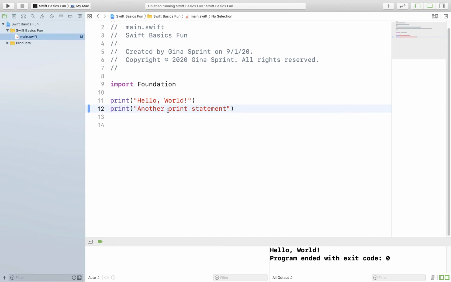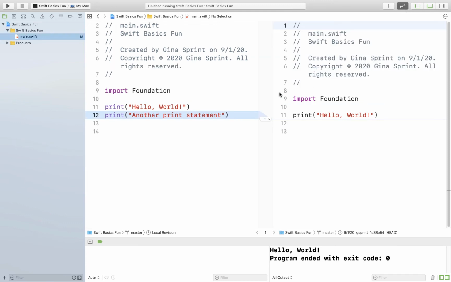So I wanted to make this change not just to show you that Git and Xcode are tracking changes in your files, but also to show you the version control editor. If you ever want to see the difference between your current version of a file and the most recently committed version of the file, you can come over here to the version control editor and see the differences side by side. So that's really helpful. Down here you see this is the local revision on master, and then here we have the commit identifier, the date, and the author of the most recent commit for this file.